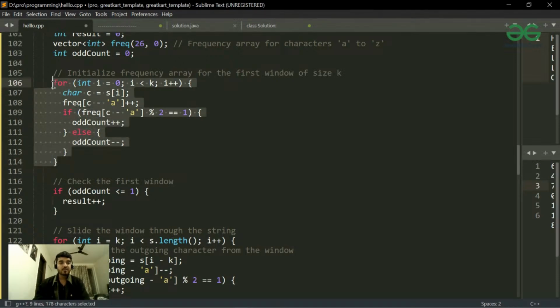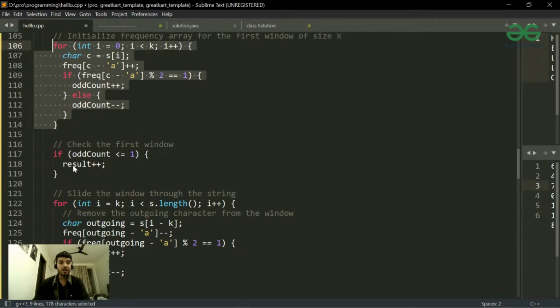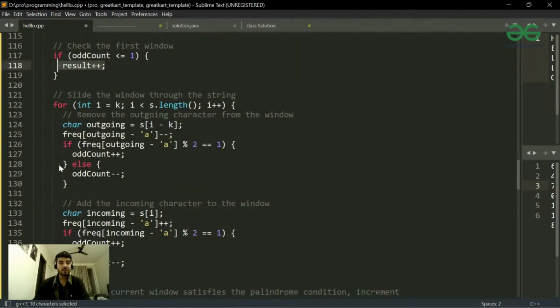So after the first k characters we have information, and if this odd count is less than or equal to 1, because we can manage only one character with an odd frequency, then I increment my answer. And then this is the sliding window approach.